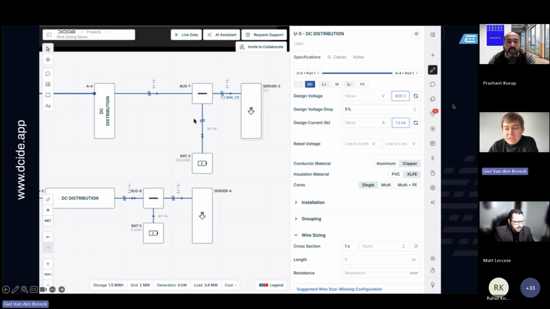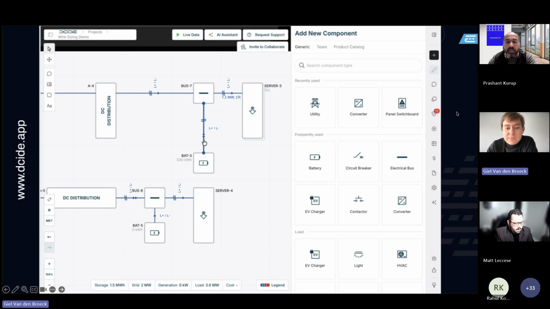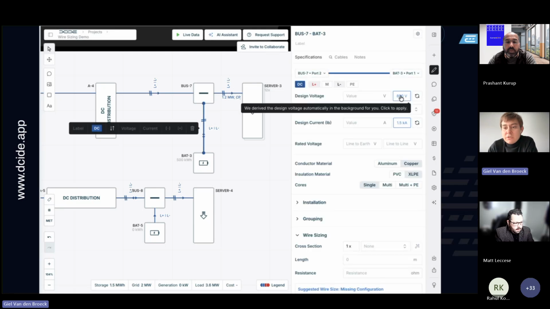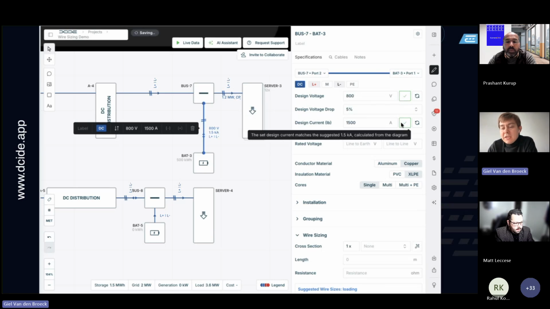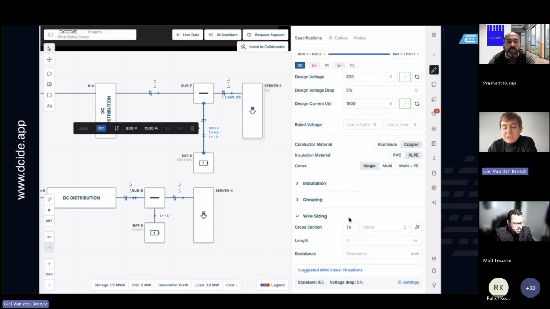All right, let's say we are happy with these values. Then you can actually readily adopt them. So you select the connection, you click to apply. If you want to have a different value, you can just enter it manually. If you want to apply it, just click it. Okay, 800 volts, 1,500 amps.